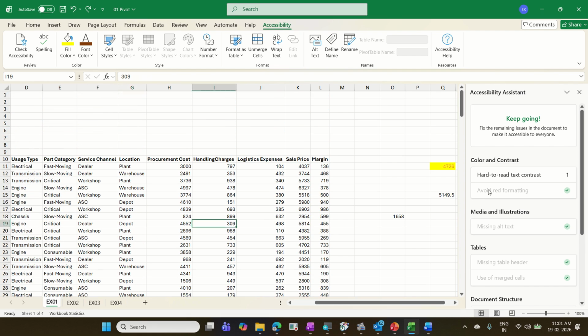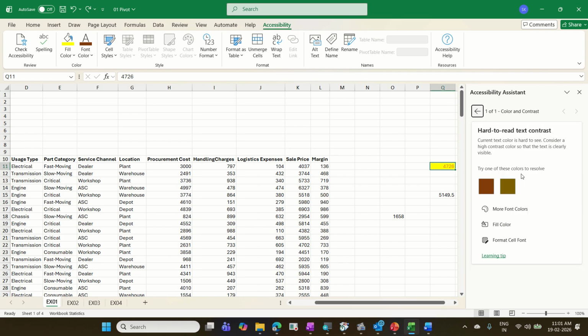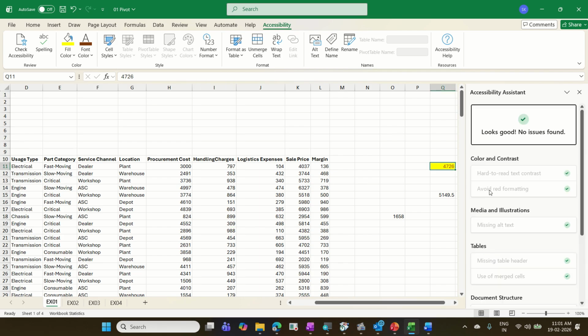Right, so please do check the accessibility before doing any activity. Now it says I have checked it and I've changed the color and I removed that merged cells. Now it says looks good, no issues found. So before doing any activity, before sending the file, please do check it.